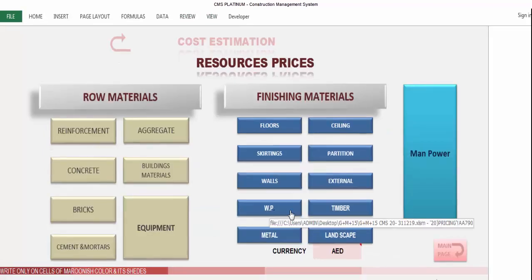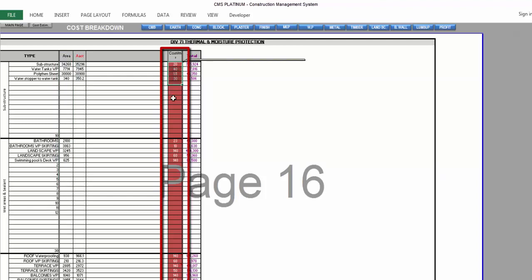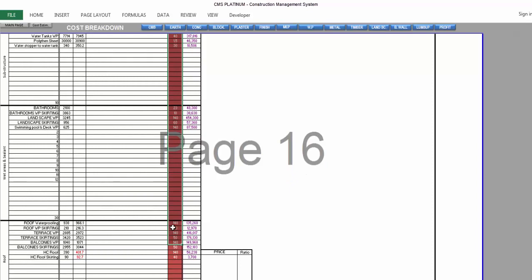For waterproofing, the CMS directed us to a page of cost breakdown. You will find here all the types which we already inserted before in the waterproofing, in the quantity surveying, and all the quantities mentioned there. What you will do, you will add the cost per meter here for each type of waterproofing.